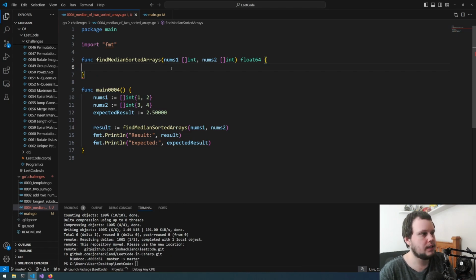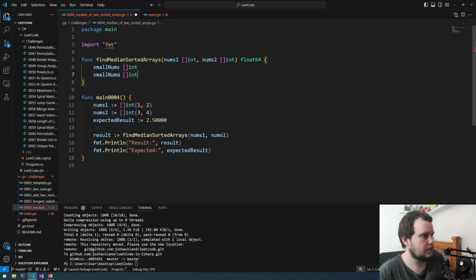So as this involves two already sorted arrays, we will need to do binary searching through them to more efficiently find the median of it. So first thing we need to do is figure out which of these arrays is the smallest in size. So we'll start off with smallNums, which will be []int. Then we can do largeNums []int.